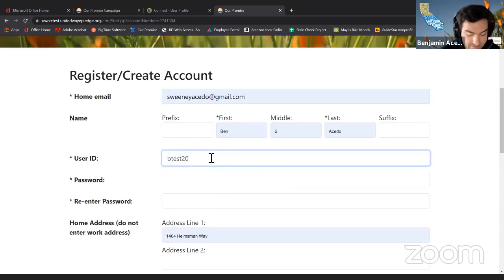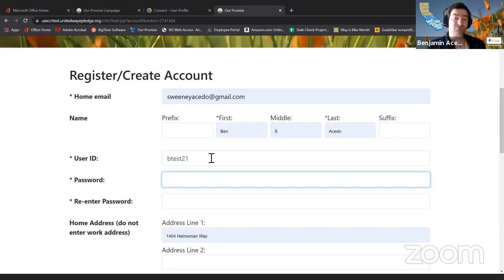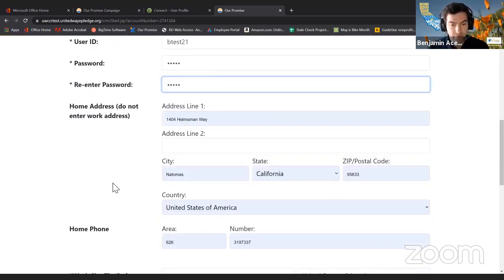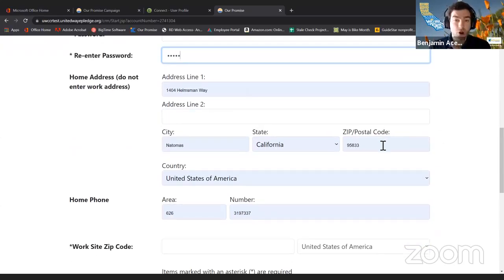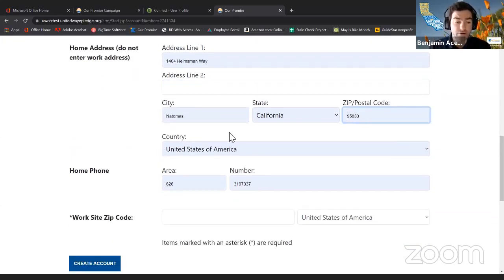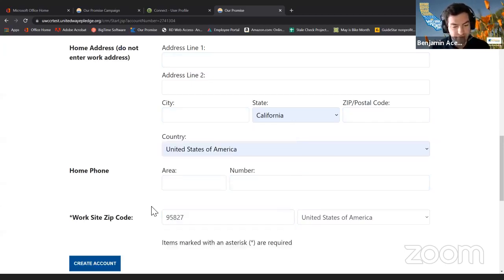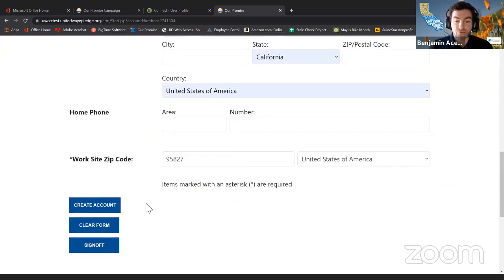We're just going to go ahead and say btest21 is your user ID. You must make a unique user ID that no one's ever used before. Then, of course, enter your password. Make sure you have all of your contact info and your home zip code here in this field over here. But at the very bottom, you want to put the worksite zip code. The reason you want to put that is because we track your donations by location and by your work location, not your home location, because it's a workplace campaign, not a home place campaign. So since I work in 95827, I will fill that information there. And once you have all the proper information filled, you're going to click Create Account.